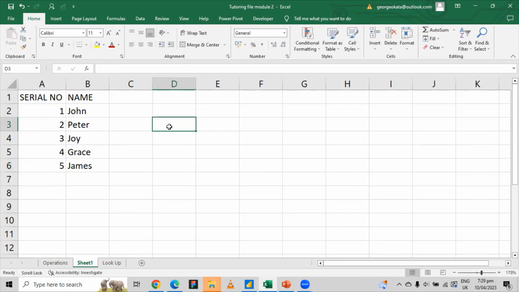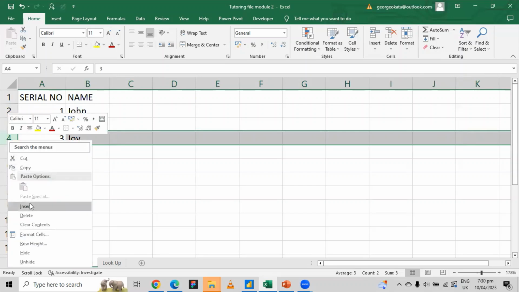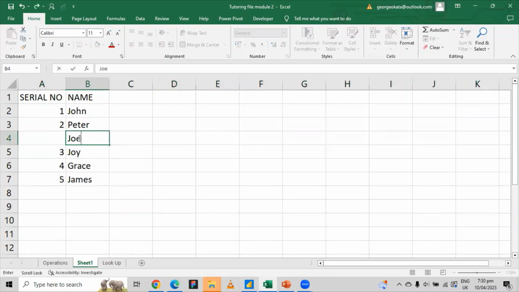Now there's something I'm also going to show you here as well. Let's say, for example, I want to put in a name. Maybe this is sequential and has to follow, based on first come first attendance. All right, so John came in first, and let's say Peter came in next. And let's say there is a name that I omitted. Maybe the name is Joe, for example, and Joe came before Joy, right? All you can do is, don't panic, just click on this. It will select the whole row, right click, then you come down to insert, click on insert, and then you can now put in Joe.